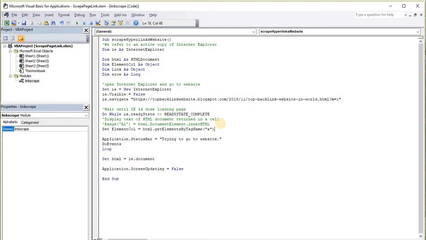Then we're going to set element COL equal to HTML get elements by tag name. What this code is going to allow us to do at this point is to look at the tags in the page in order to get what we are looking for. It specifies it starts with an A. For some reason, I'm not exactly a big time webmaster. I don't get too into the details of the coding of web pages, but there's a tag with A that starts as your link.